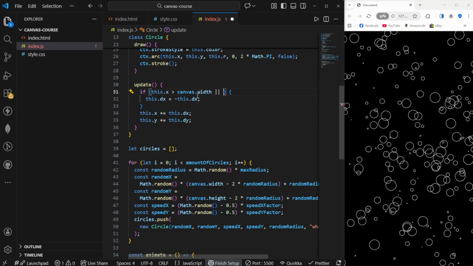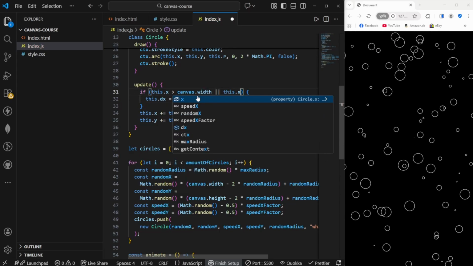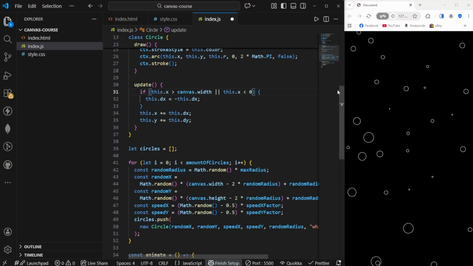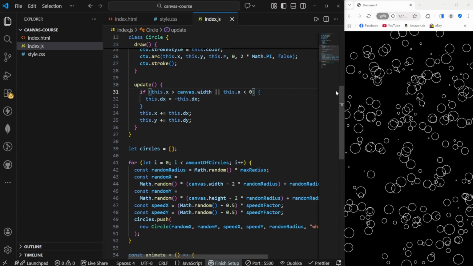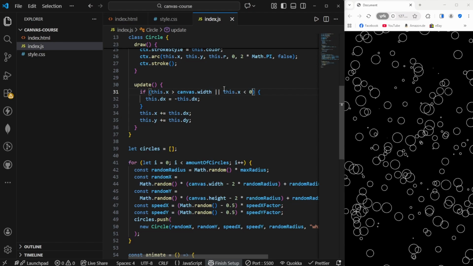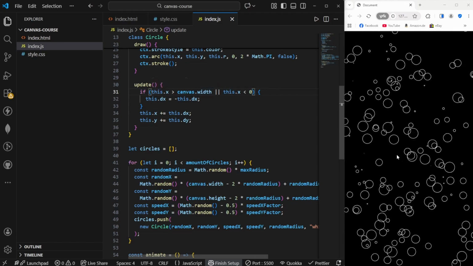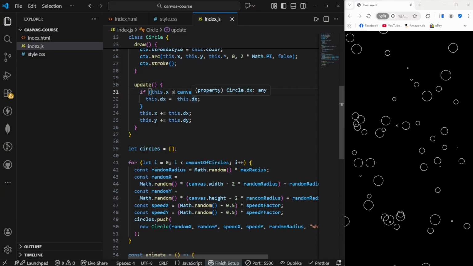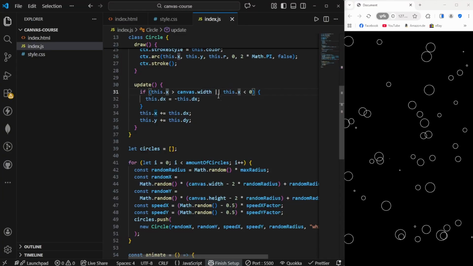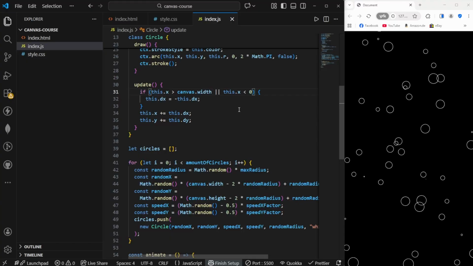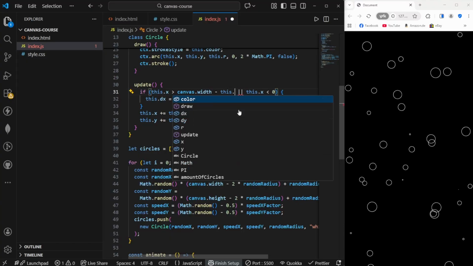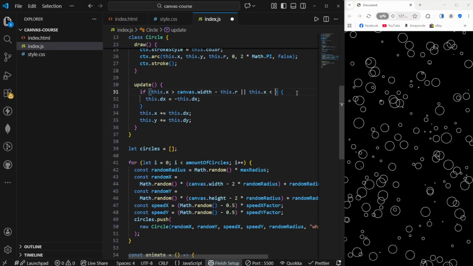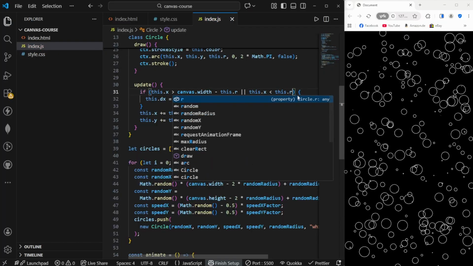Or I'm also going to check if this.x is less than 0, because then it's outside of the frame right here, so at the left, like so. But now I also need to keep into consideration the radius, because this.x always refers to the center, so it looks a little bit weird, as you can see. So to keep that into consideration, I say greater than canvas.width minus this.r. And for less than 0, I can say once this becomes less than this.r, like so.